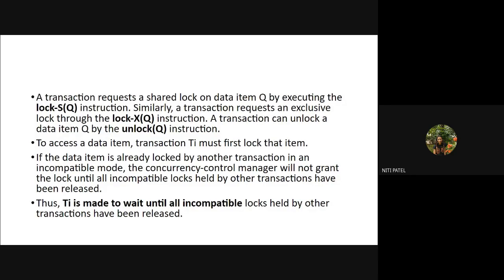So if T1 is using data item Q, and at the same time T2 requests it, T2 would be made to wait. Why? Because T1 is still using Q. Once the data item Q is released by T1, it can be automatically given to T2. So until a transaction is using it, the current transaction which wants the data item has to wait till the previous transaction releases the lock. Understood?